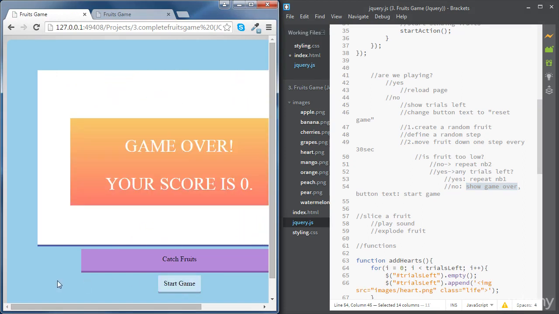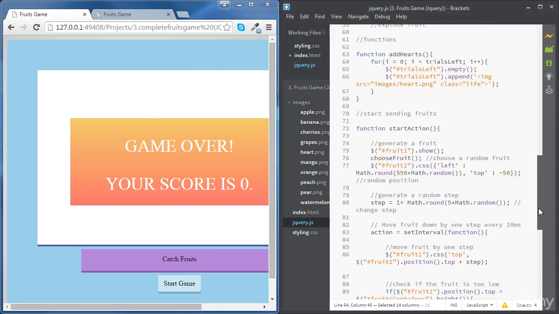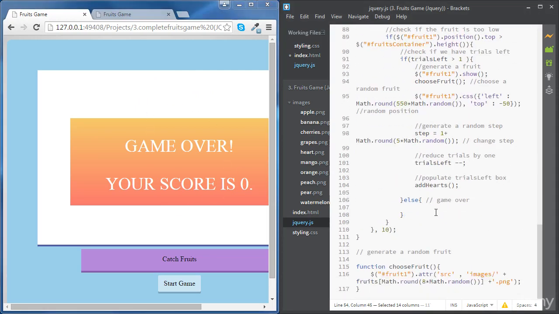When the game is over, we can see that the game over message shows up, the button changes to start game, and also we are going to hide the trials left box. Additionally, we are going to set our playing variable to false as we are not playing anymore. So let's go inside the else statement and do all this. So first of all, we are going to set the variable playing to false as we are not playing anymore.